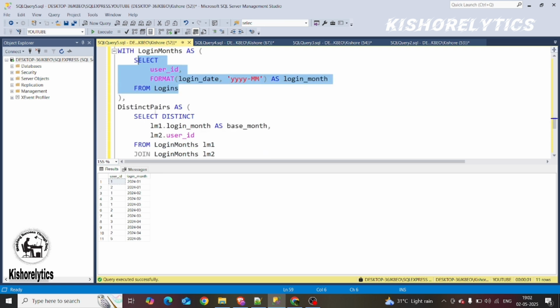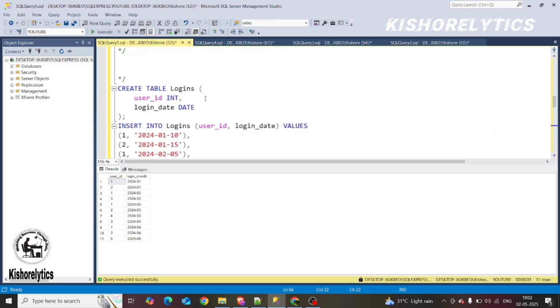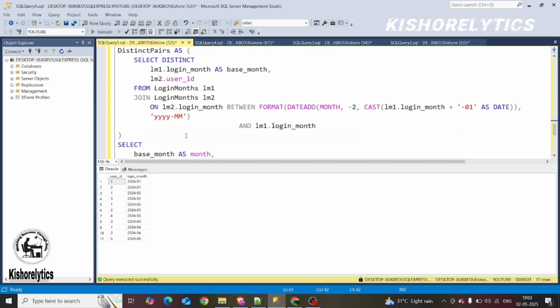And let's get into the second CTE. In the second CTE, we are keeping the name as distinct pass, and we are selecting the distinct month. First we want to find the login month as given in the CTE, and the login month as the base month. First we want to find the current month. It's coming from the login month, and we want to find the user ID. So in which user ID is it coming from?